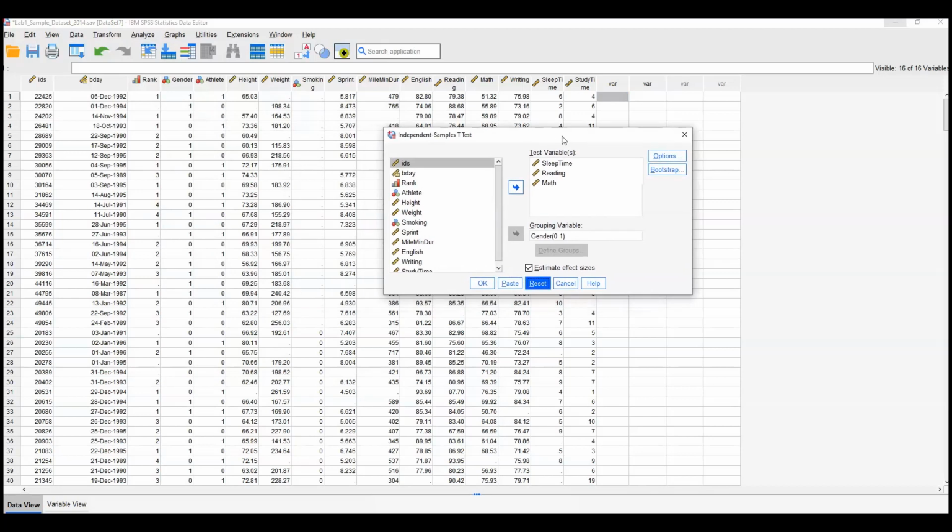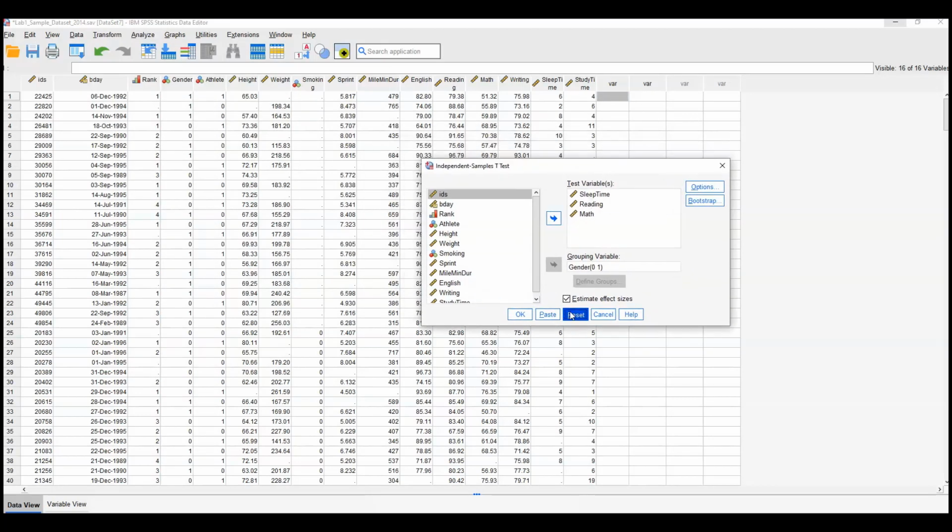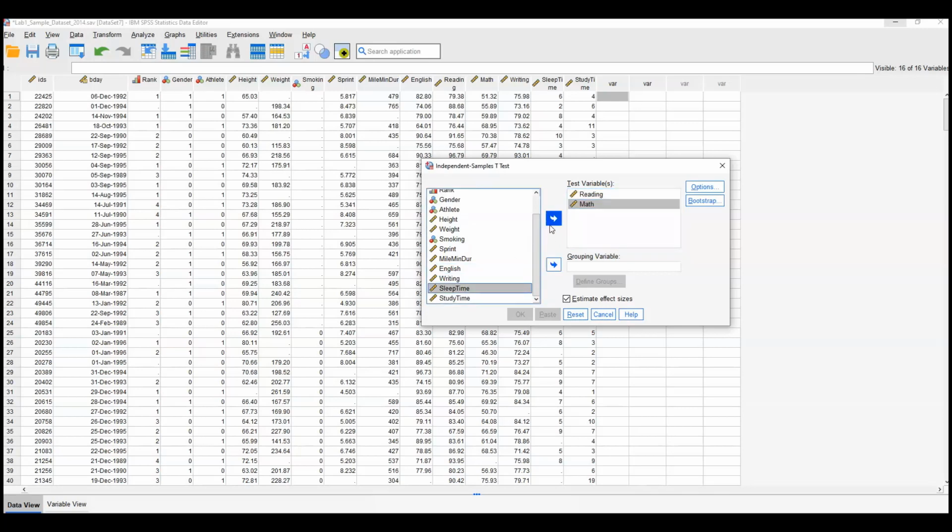And then you're going to get a box that looks like this. Let me reset that all. Okay. So the first thing is, which are the variables? This test variable means what's the outcome or the dependent variable you're interested in, and you can look at as many as you want. In this case, we're going to look at reading, math, and sleep time.